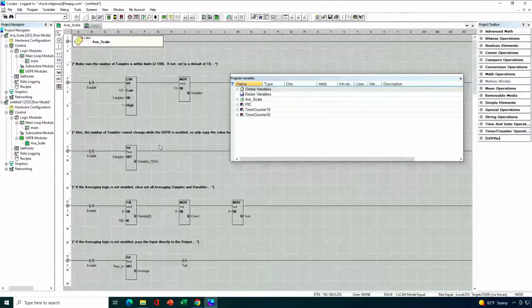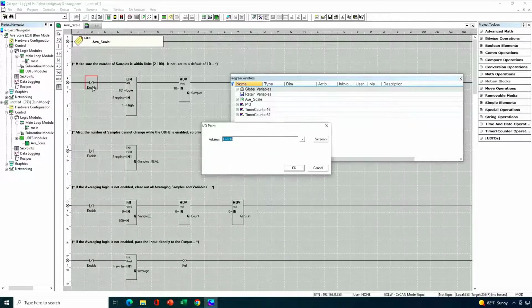Now, you might think we're done, but we're not. Remember, the variables I just pasted in are not the right variable names. They don't have the prefix for the UDFB name. So we need to go through now and replace all these variable names with the appropriate variable names. And I'm going to show you a couple tricks for doing that. So one way we can do that is we can just go in and we can browse our tag list and replace them one by one.